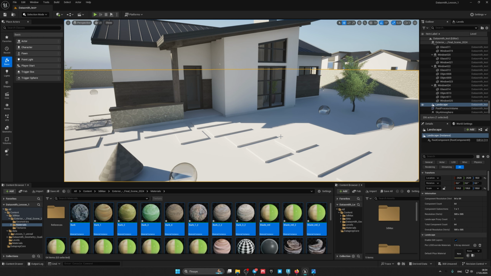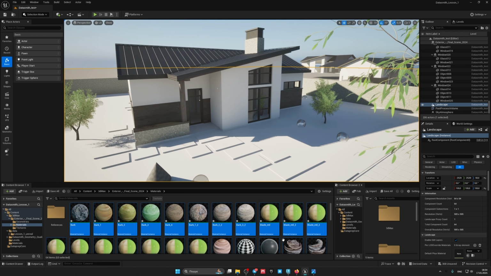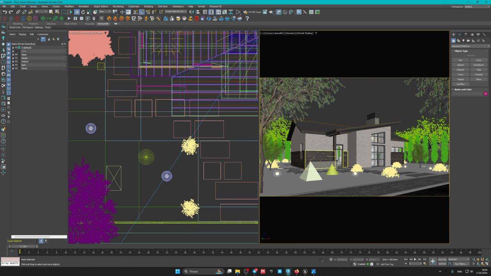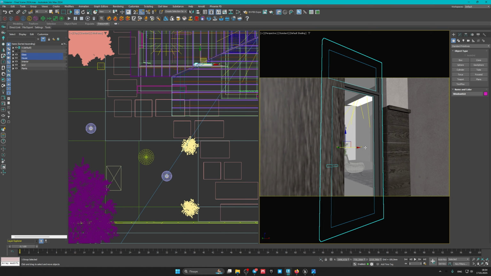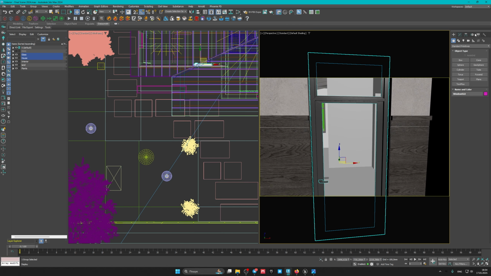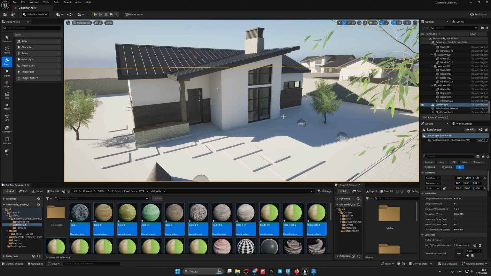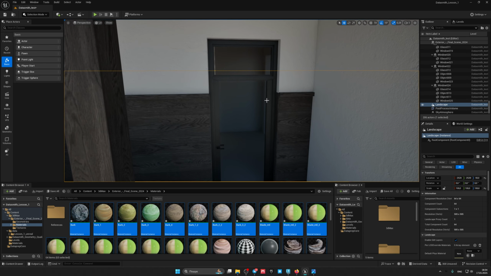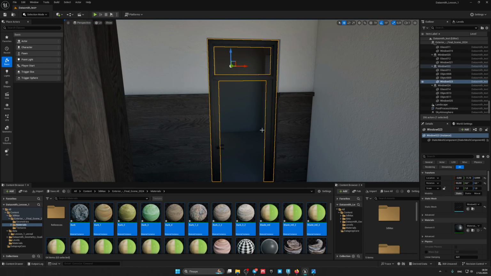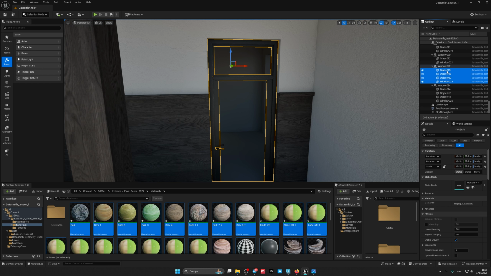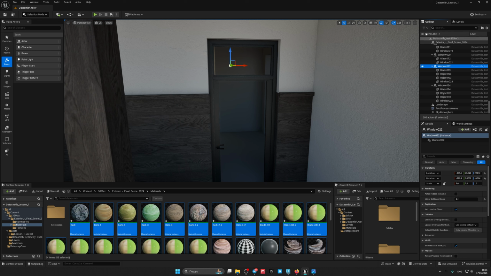The second point concerns groups that are made in 3D Max. For example, here we have a door, and it is grouped, meaning it is a group. It arrived in Unreal not as a single object, or rather as a group of several objects. Here we see certain objects in the outliner, and they are gathered in a group. And our group is also in our outliner.